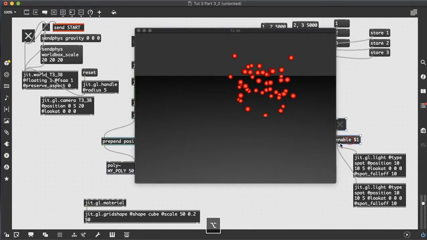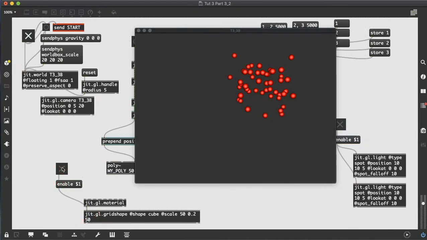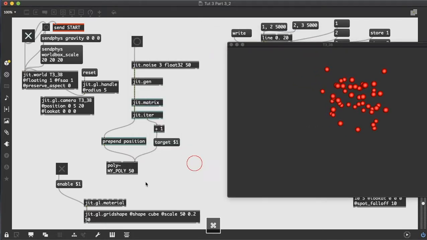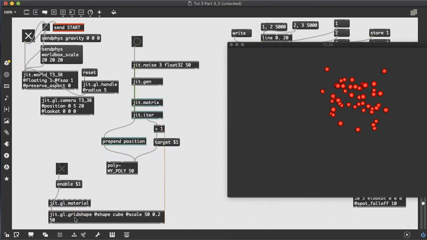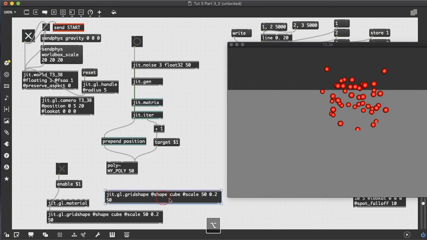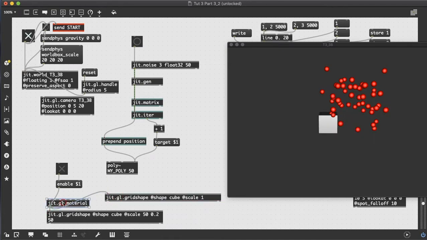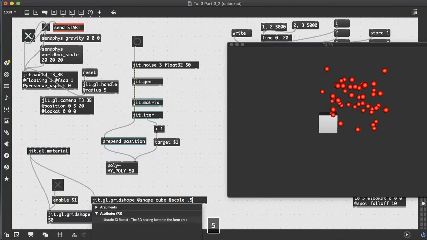I'll just copy this enable structure, connect it to my floor, and turn the floor off. And just so we can see where center is, I'm going to create a new object that is in the center, and I'll give it some material. And notice you can use the same material for multiple objects.